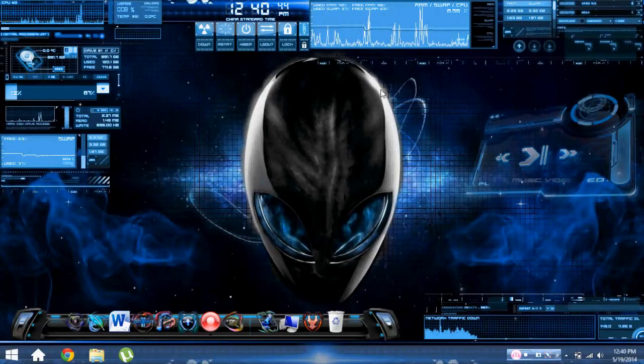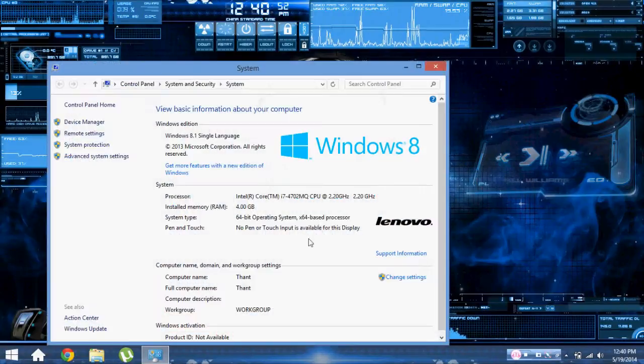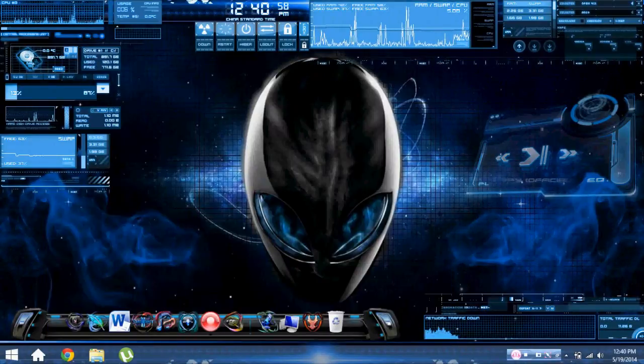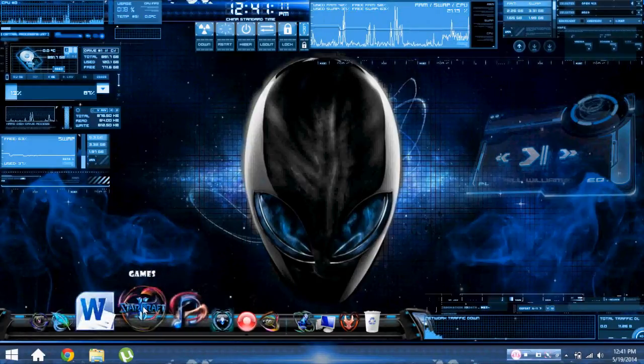Hi guys, and welcome to a video on how to get your desktop theme to be like this one. As you can see, I'm currently running Windows 8.1, with a single language. I'm going to show you how to get it on this device, including this music here that actually plays music. Everything will be included, and I'm doing this dock here. So let's begin.